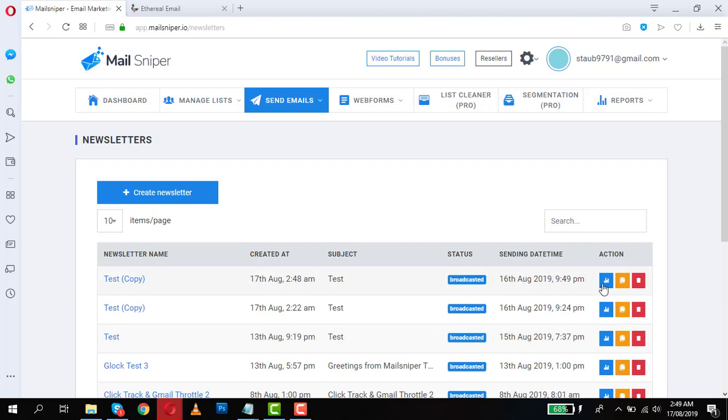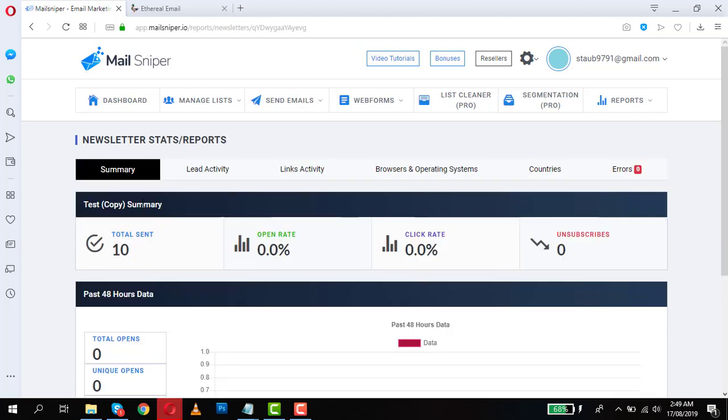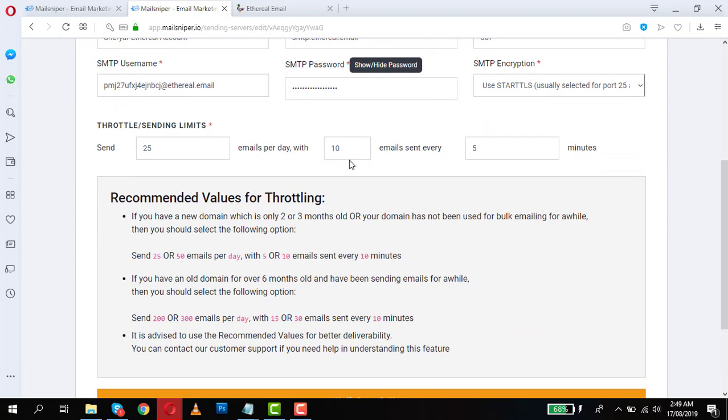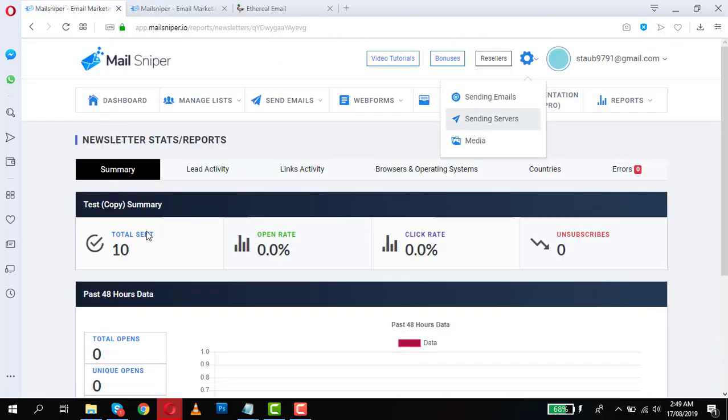So now this email has been sent, and we'll come over here, and now you can see that we sent to the number of leads, 60 emails, and here you can see that the total number of emails that have been sent are only 10. Now if we go back to our sending servers and if we click edit, we can see that in this, the total number of emails that we wanted to send per day were 25, and 10 emails sent after every 5 minutes. So as you can see here, we sent a total number of 60 emails.